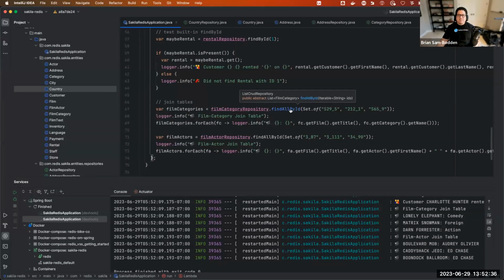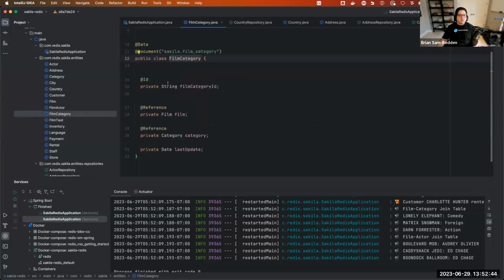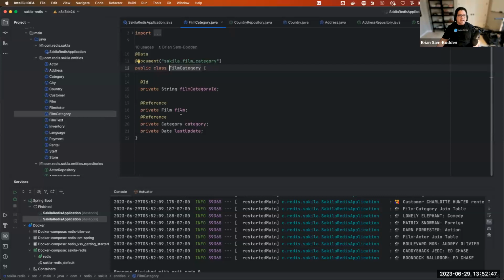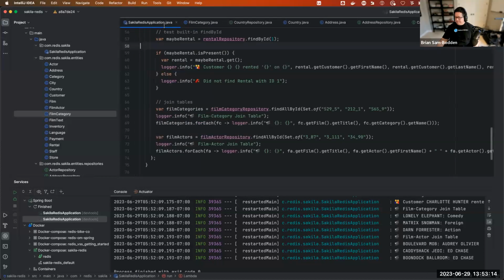So let me show you this find all by ID, the film categories object. Notice that the ID is a string, and then you have the film and category. The code that generated this data took the film and the category IDs, concatenated them, and put them in film category ID as a primary key. The difference is that in SQL, you can have tables with no primary IDs. In our case, everything has a primary ID, so we generated one that made sense.